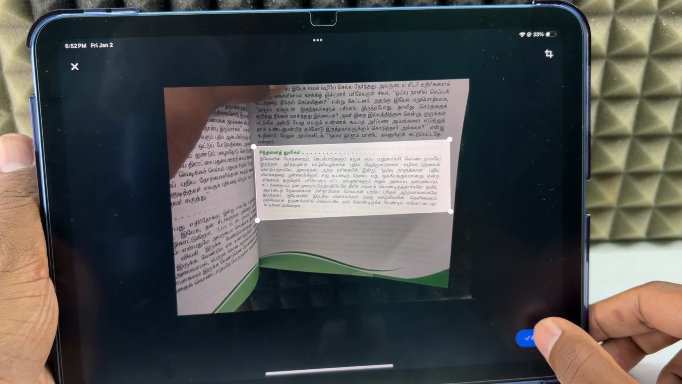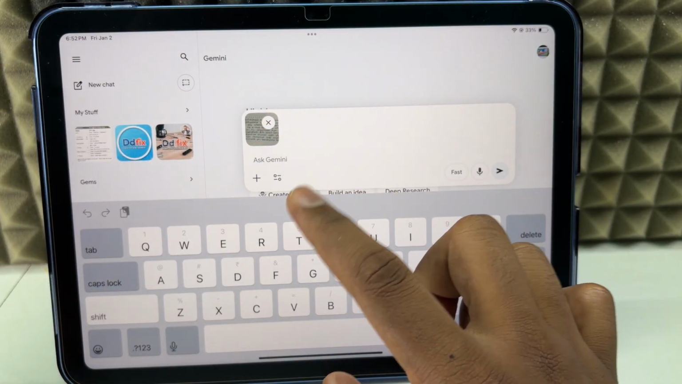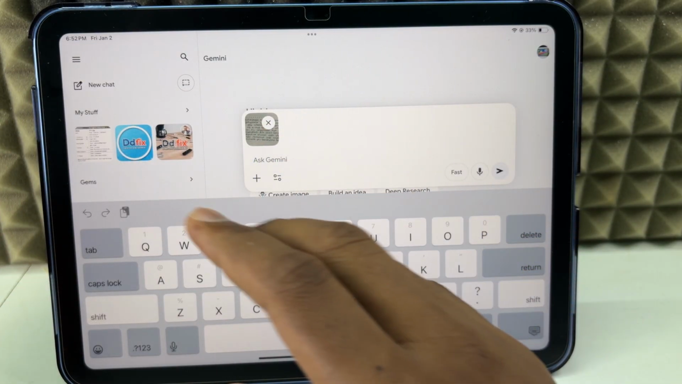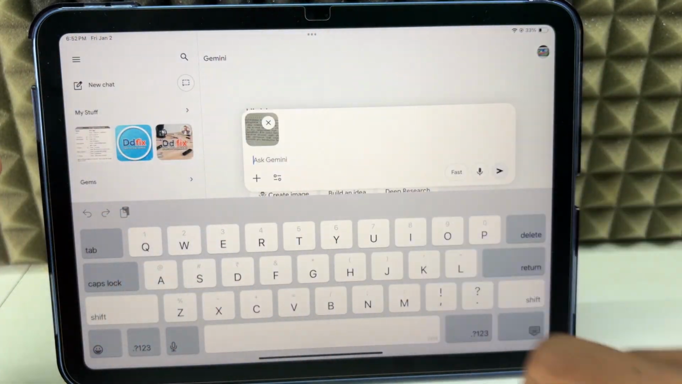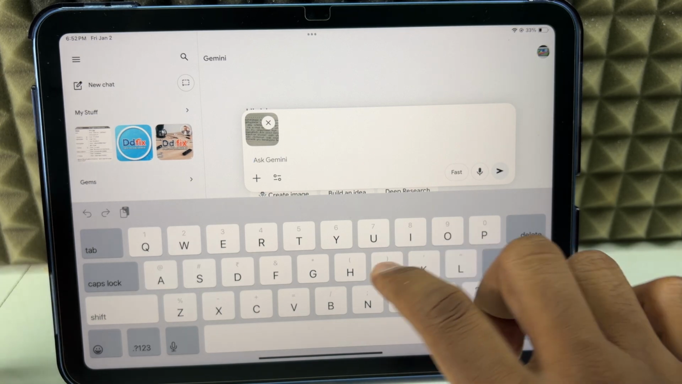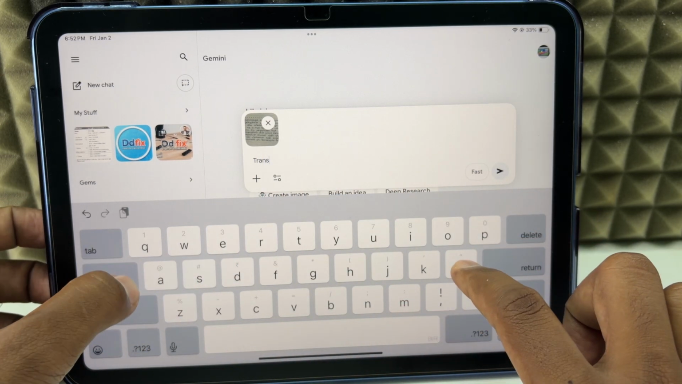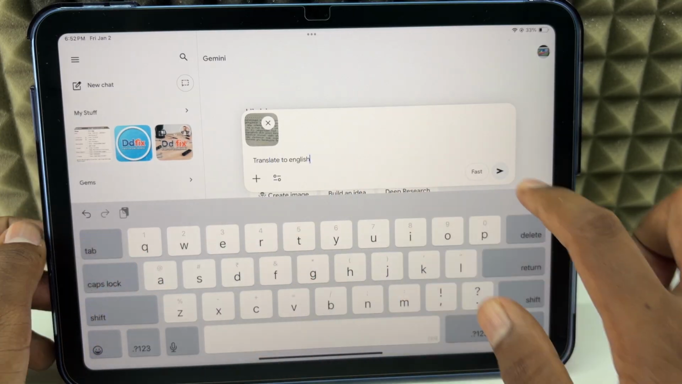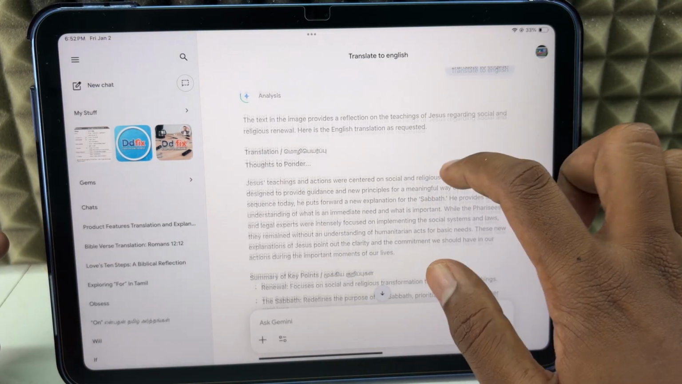Okay, click attach. So the photo is added. Now just type the destination language, I mean the language you want to translate to. You don't need to type the source language. So for now I want to translate this to English. So type translate to English and search. It's done.